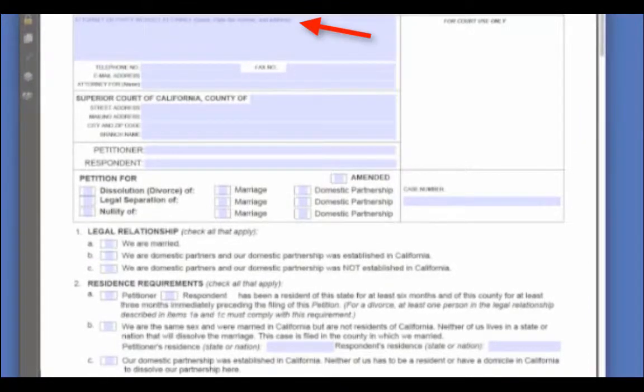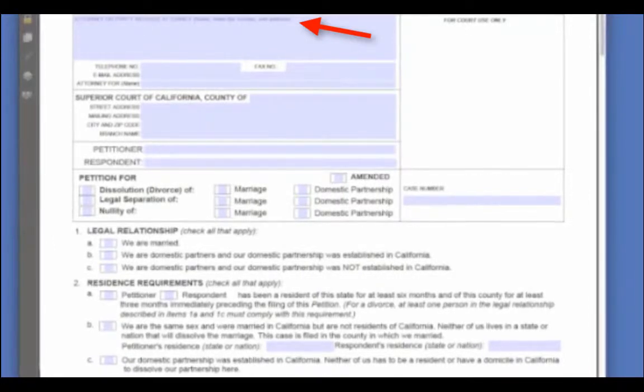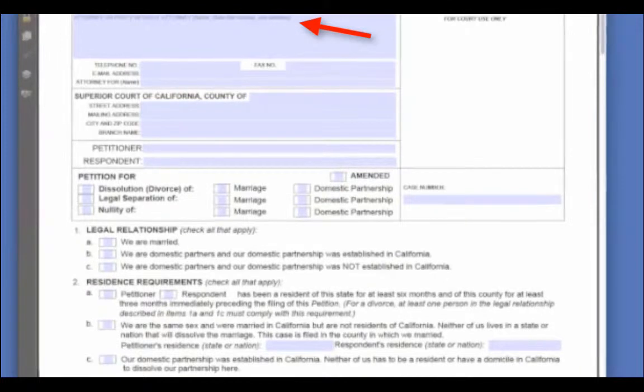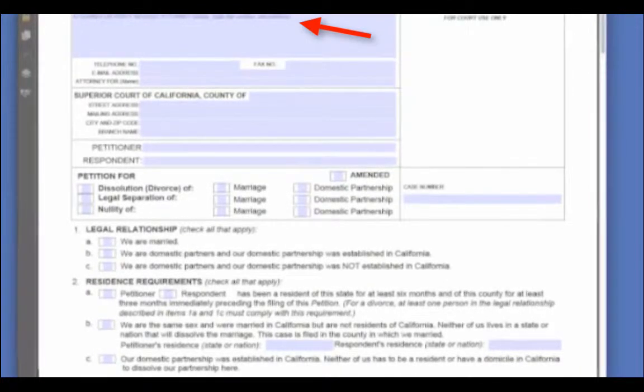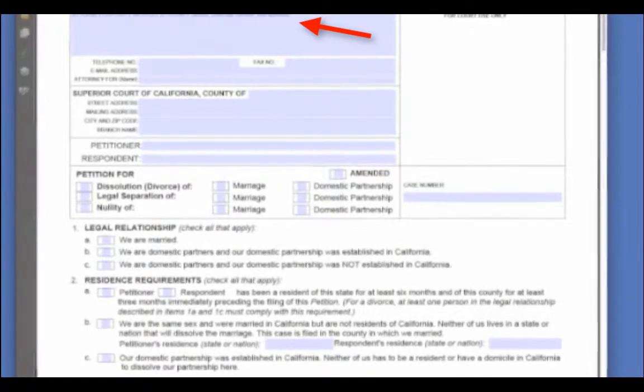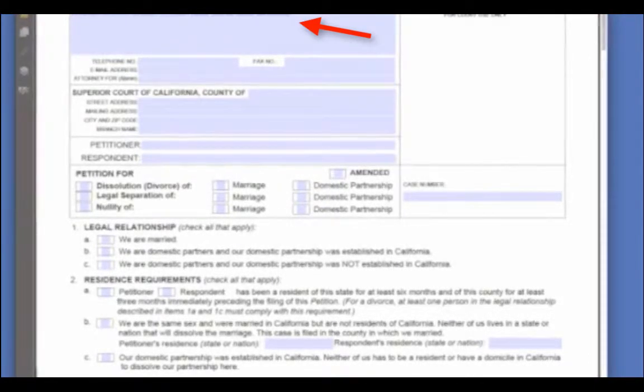First, you will find a box labeled Attorney or Party Without Attorney. Provide your name and address. Where domestic violence is involved, you may be able to keep your address confidential. Please talk to an attorney or someone at your local courthouse to get more information if you want to keep your address confidential. Next, provide your telephone number. You may also provide your email address.